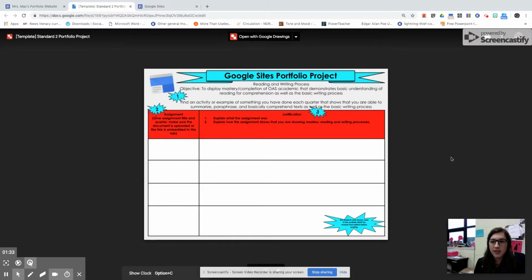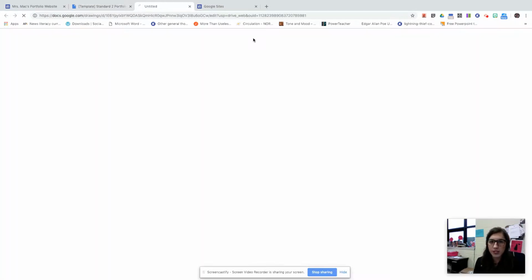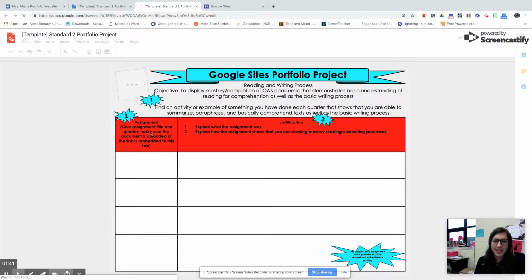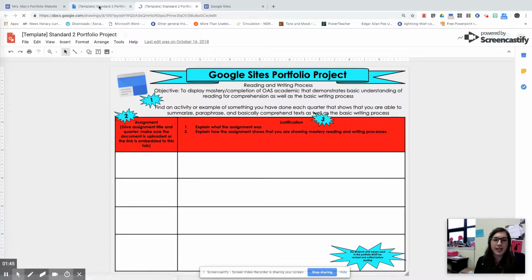Once it opens, it should be in a screen like this, and you still can't edit it until you click this button up at the top. It says Open with Google Drawings. And then voila, you can edit it. All right, and I'll show you exactly what to do here in a second with that once it is open, okay?